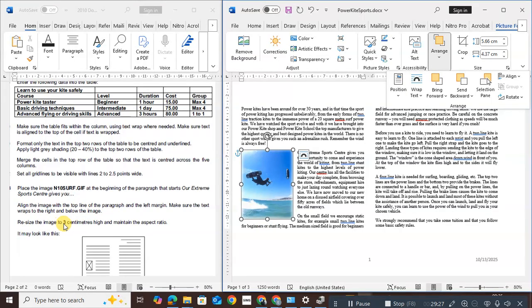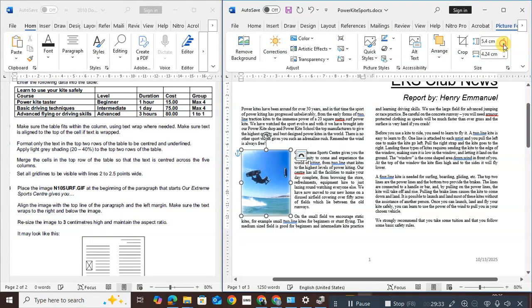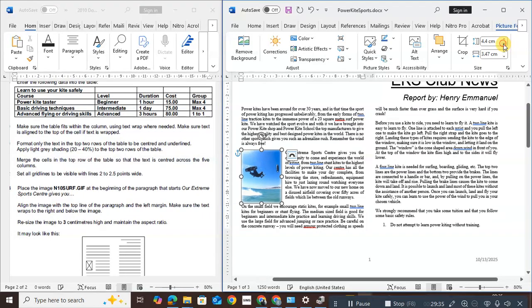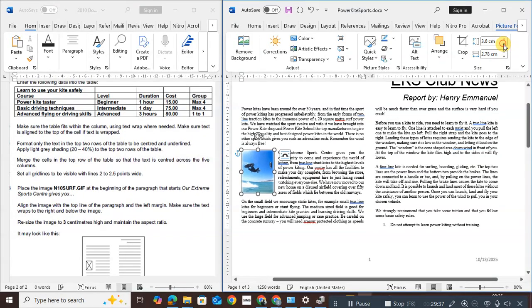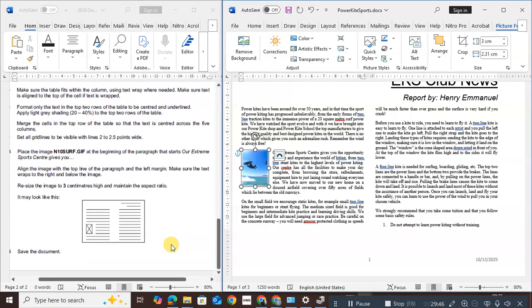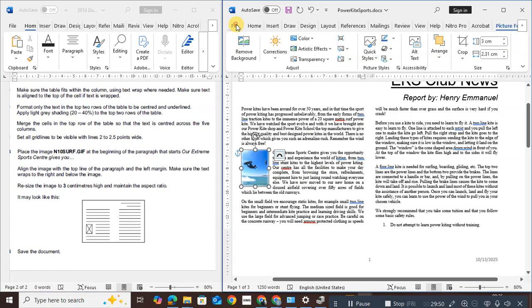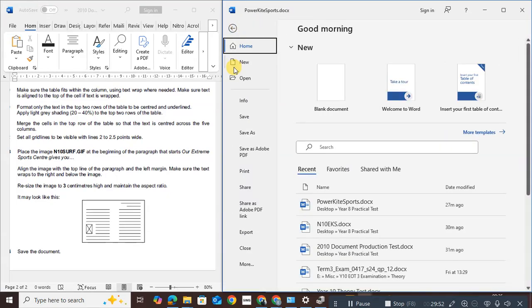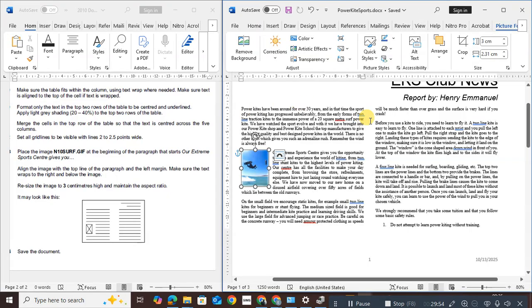Now it says resize the image to 3 centimeters high and maintain the aspect ratio. So I'm going to reduce the height to 3 centimeters. There we go. So 3 centimeters. So it looks like this. So they just gave you an image of what it looks like. Now it says save the document. So I'm going to click on file and then click on save, or you can just press Ctrl S on your keyboard.